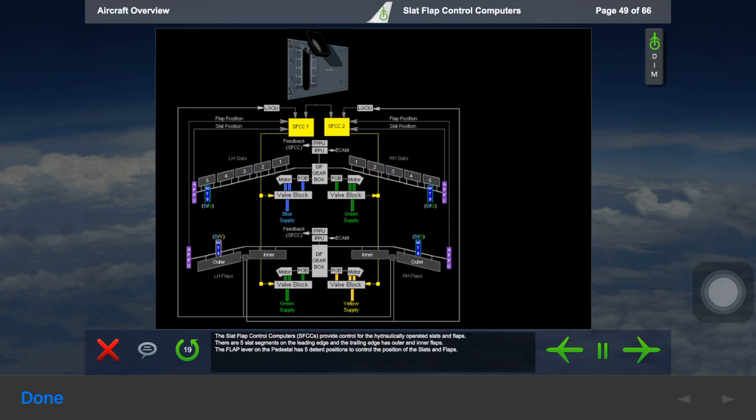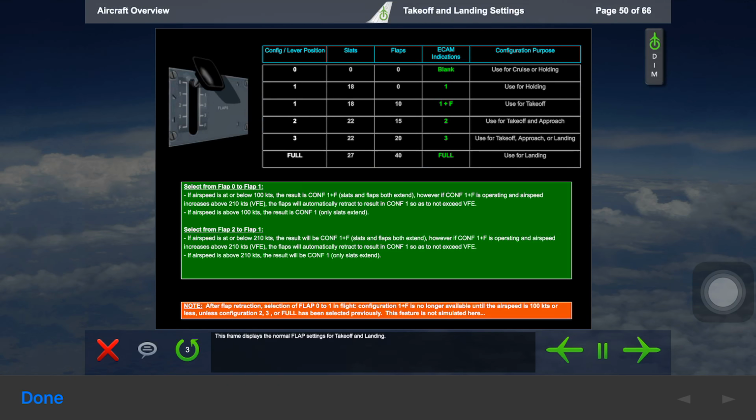The slat flap control computers, or SFCCs, provide control for the hydraulically operated slats and flaps. There are 5 slat segments on the leading edge, and the trailing edge has outer and inner flaps. The flap lever on the pedestal has 5 detent positions to control the position of the slats and flaps. This frame displays the normal flap settings for takeoff and landing.